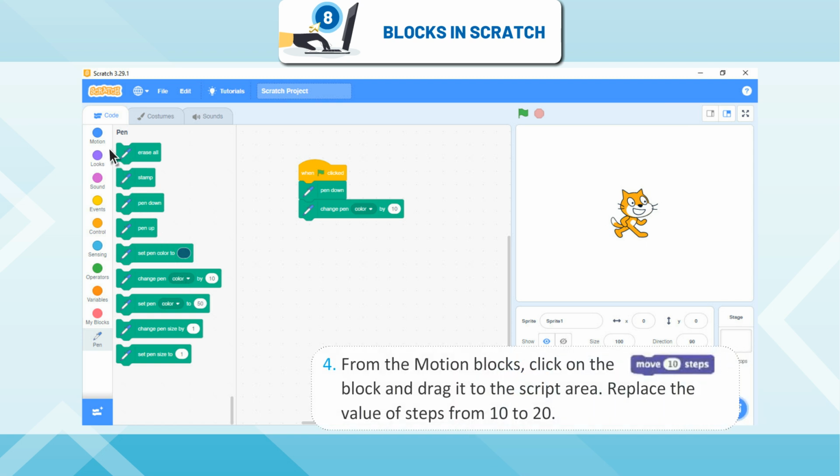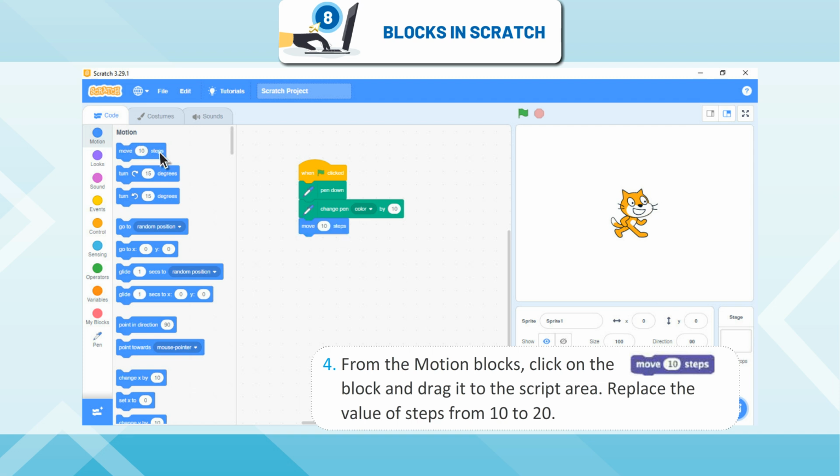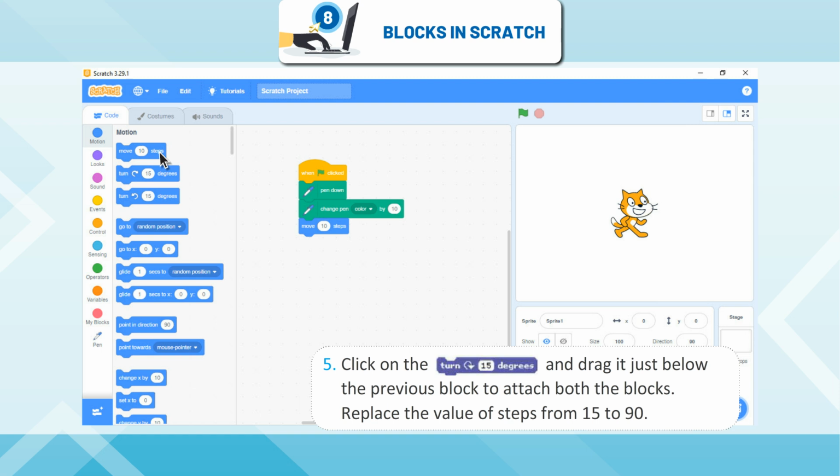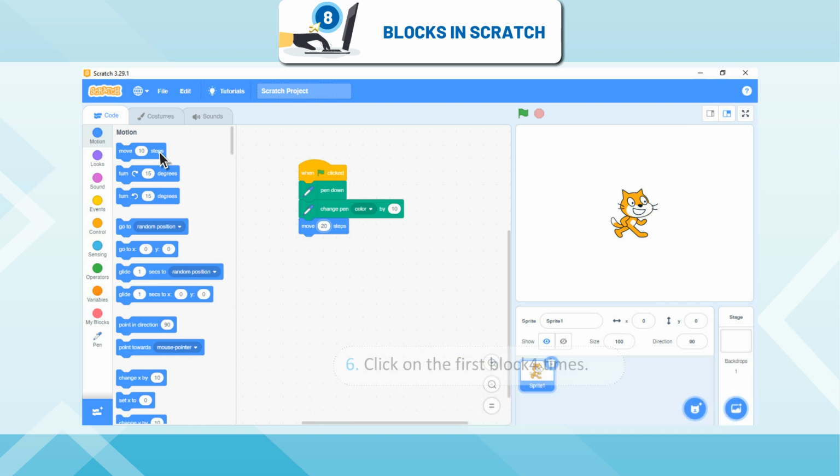Step 4. From the motion blocks, click on the Move 10 Steps block and drag it to the script area. Replace the value of steps from 10 to 20. Step 5. Click on the Turn 15 degrees block and drag it just below the previous block to attach both the blocks. Replace the value of steps from 15 to 90.